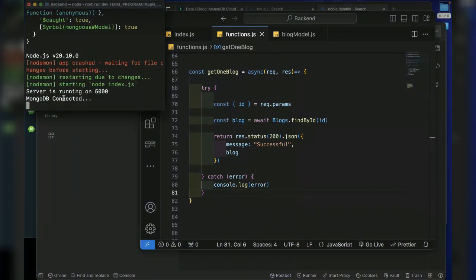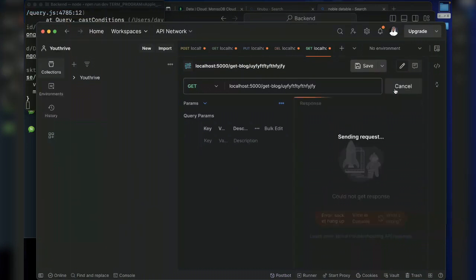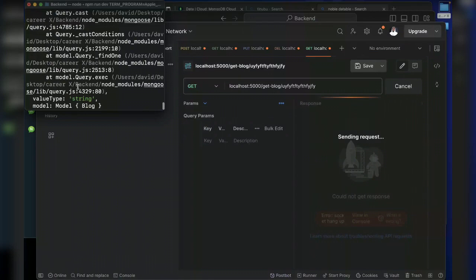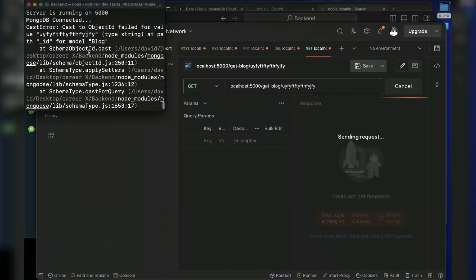My server is running. MongoDB is connected. But I'm still going to use this wrong ID and I'll send it. Now you see that my server is not crashing. Rather, my server is hanging for this user, not that my general server is hanging, and it's console logging the error here. Let me see what the error message is.